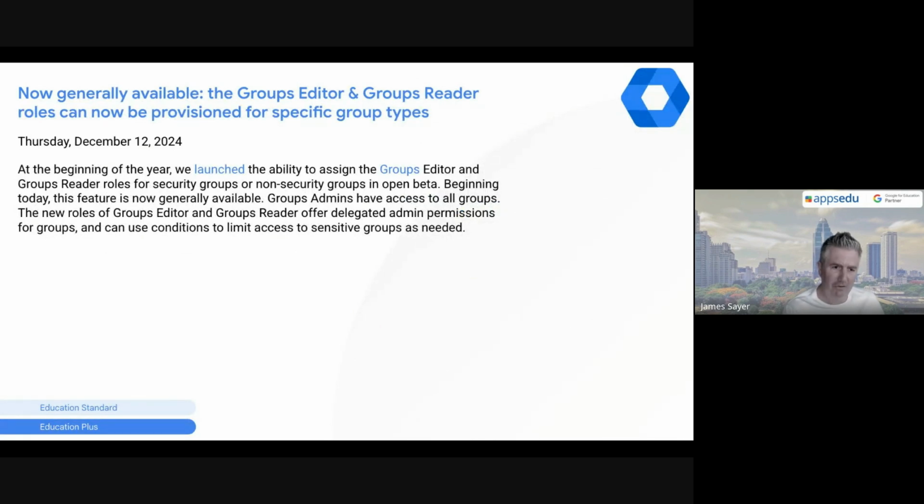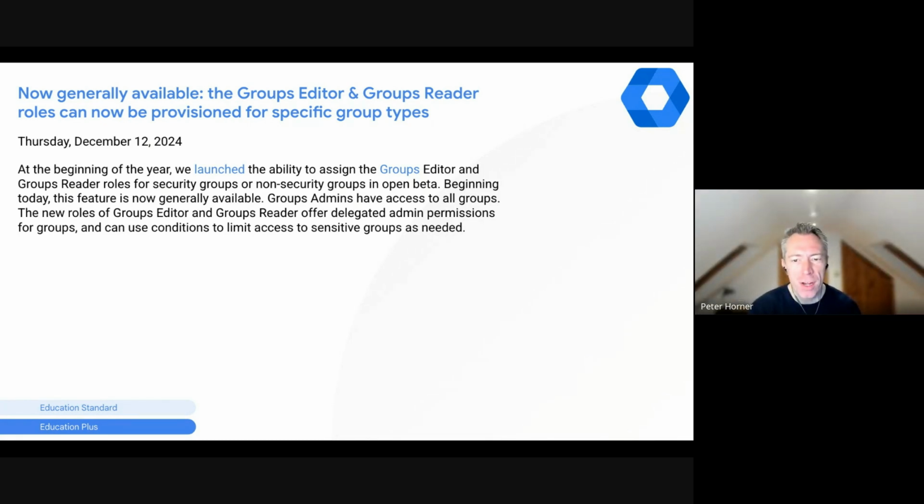Again, I think almost at the end of the updates, Peter, I was going to get you to talk about this one. The groups editor and groups reader roles. Yeah, thanks, James. So just some new privileges available in the admin console, so you can be a bit more granular about what admins can manage on groups on your domain. As before, if you had the groups manager role, that would let you do anything with all groups on a domain. Now this can be scoped down to particular rights within those groups as well.